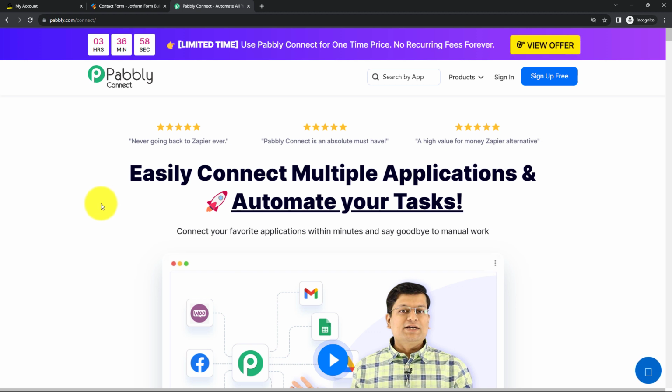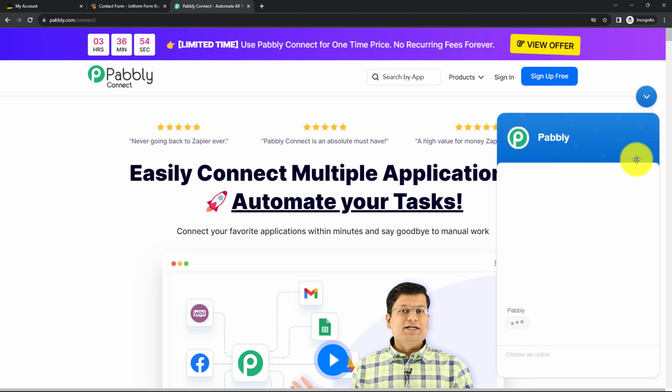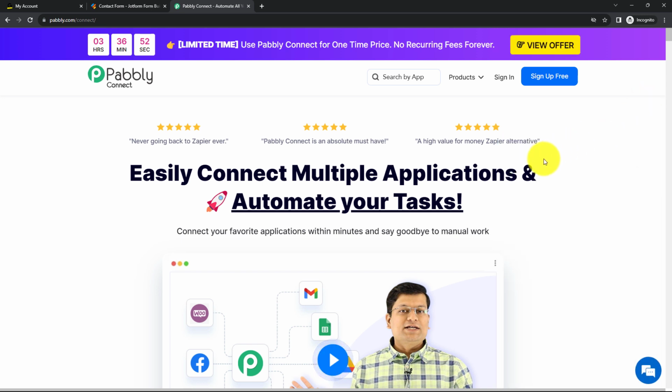Here we can find two options, sign in and sign up for free. So if you are a new user, you have to click on sign up for free to create your free new account, and it will take only 2 minutes. Also, at the time of account creation, you will get 100 free tasks to explore this amazing software. Now, because I'm already an existing user, therefore I'm clicking on sign in.